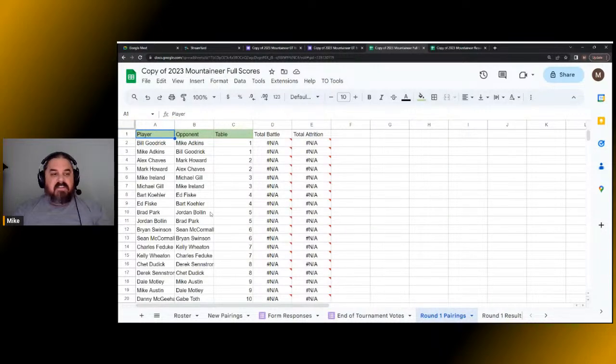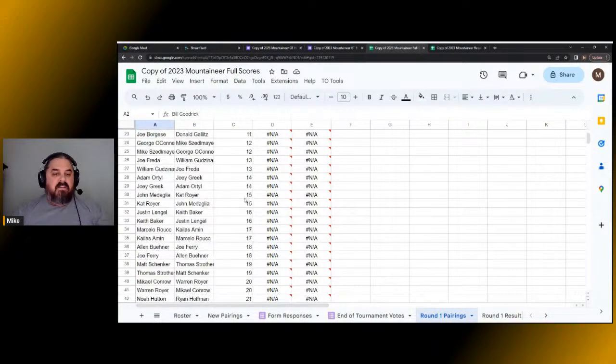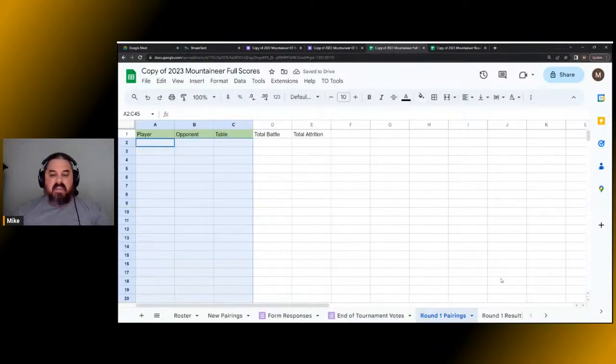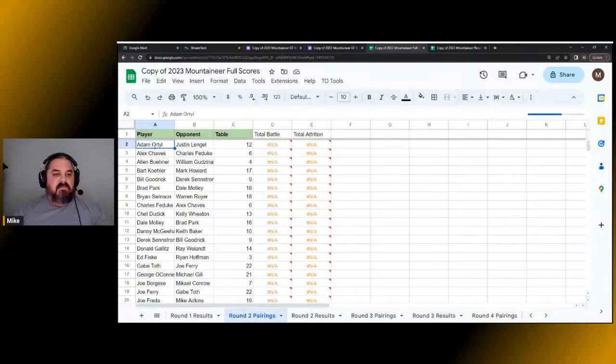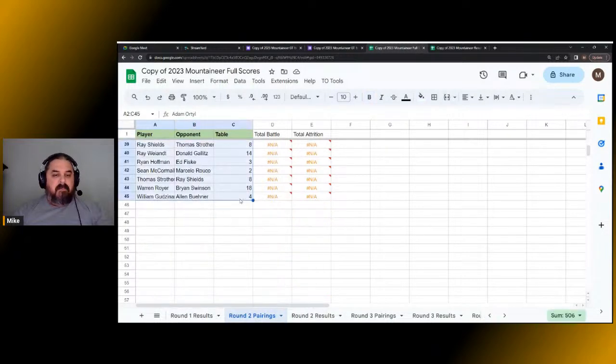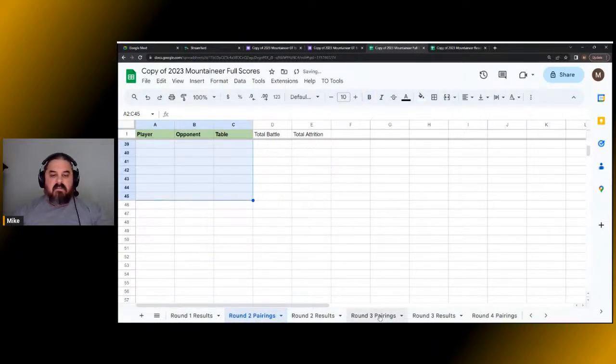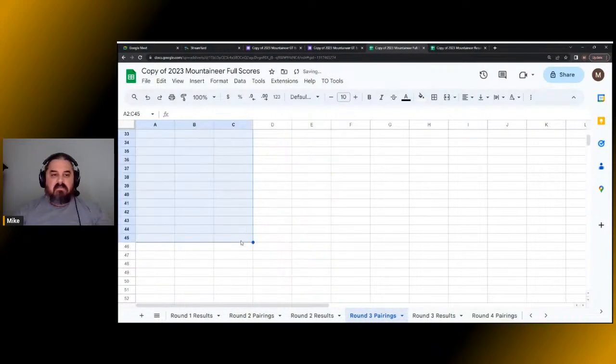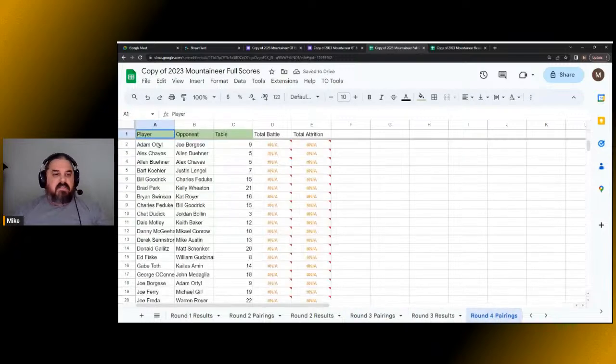The next thing you need to do is get rid of the pairings, because, again, those are green tabs. In every pairings tab, you will need to get rid of the players and their tables, which will again blank out the calculated fields. Go to round two pairings, we do the same thing. Round three pairings, we do the same thing. Round four pairings, we do the same thing.